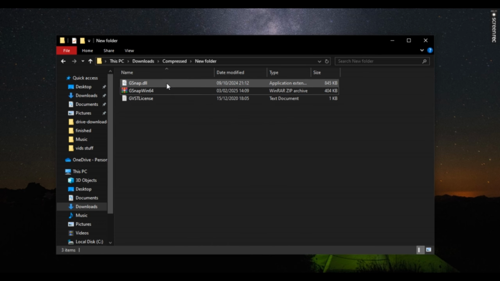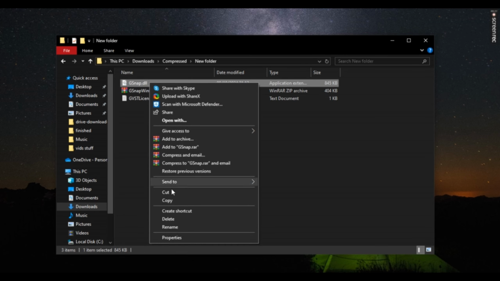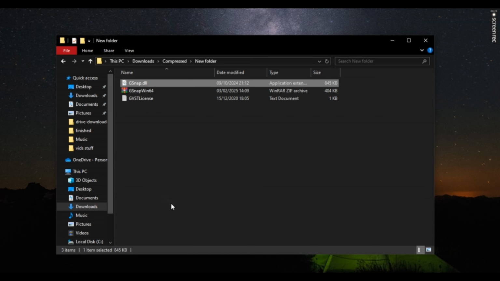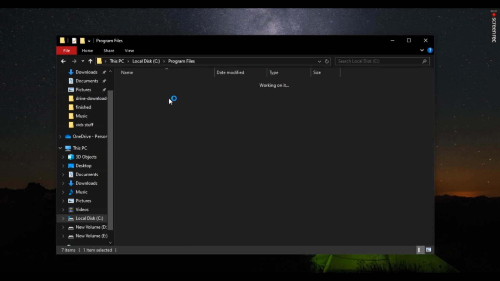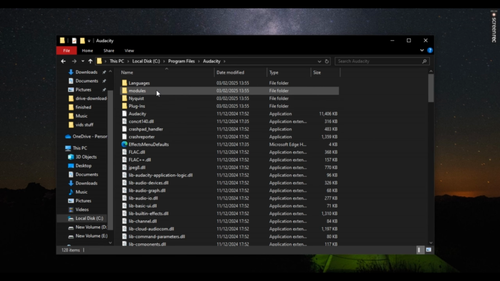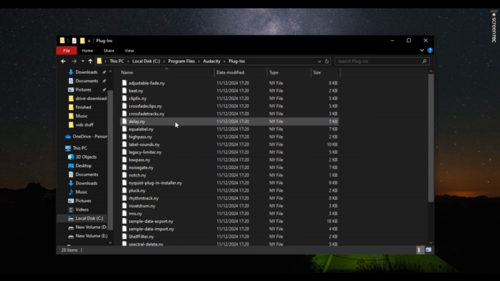Now, right-click on the extracted DLL file and copy it. Next, we need to move this file to Audacity's plugin directory. To do that, follow these steps. Head to Drive C, Program Files, Audacity, Plugins, and there you have it. Paste the copied file there.